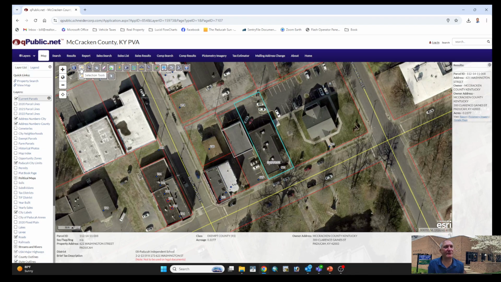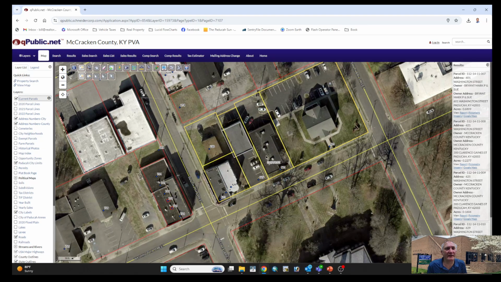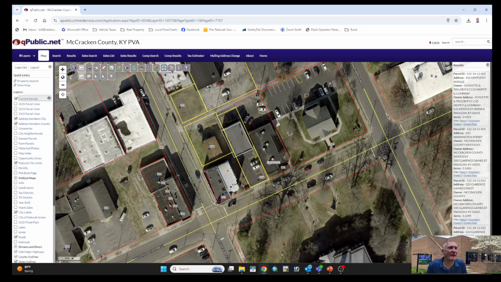So the next one here is selection tools. These are different ways in which you can select a property. The first one here is select by a rectangle. So I clicked, and now I've got my mouse held down and I'm drawing, or rubber banding, some people call it, a rectangle. And all the properties that I'm over right now are going to be selected. So this tool is pretty straightforward.